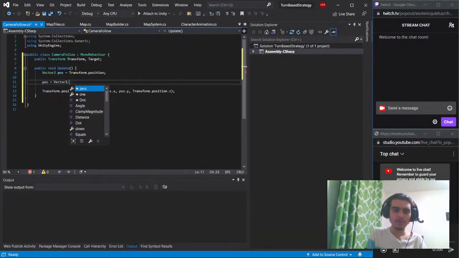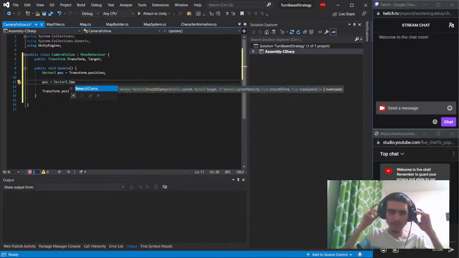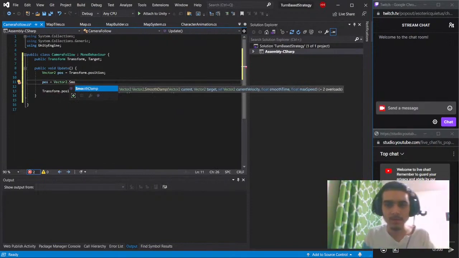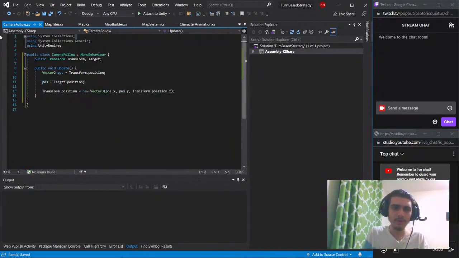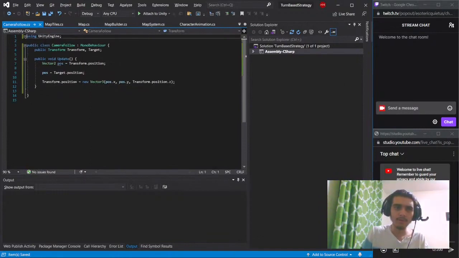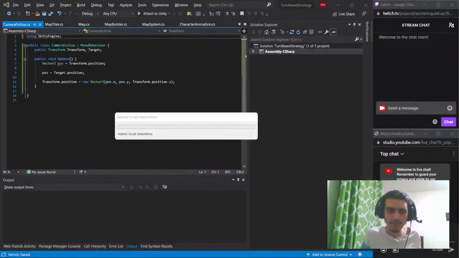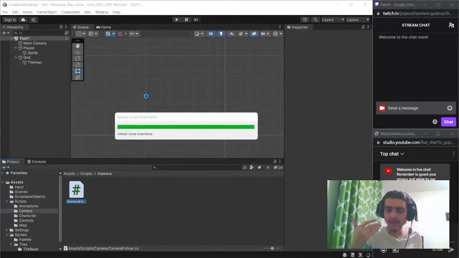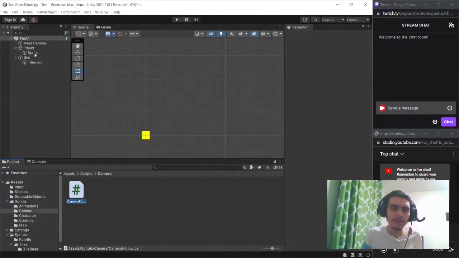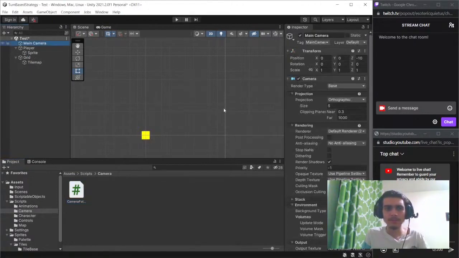Vector 2 dot smooth damp. Do we also want to do smooth damp for this? Or do we just want it always centered on the character? Let's just, for now, keep it always centered on the character, because it might look weird if the player gradually moves to its position, and then the camera catches up to the player. Let's see.